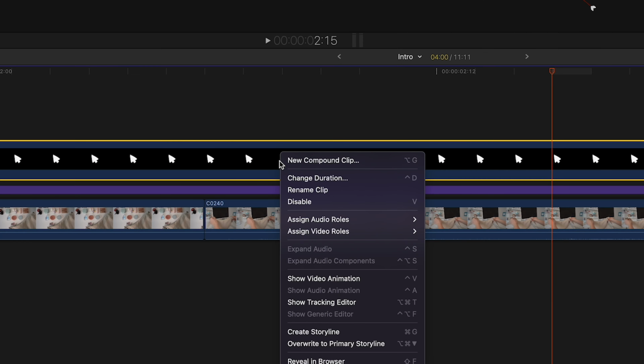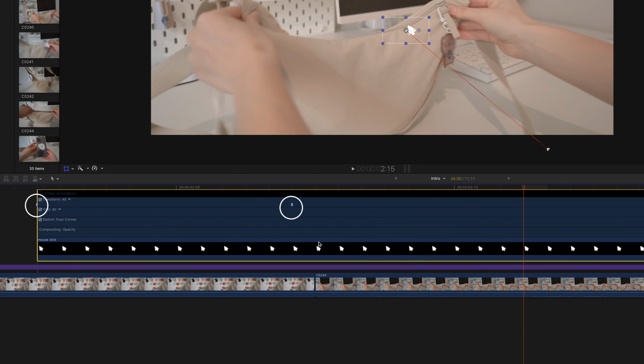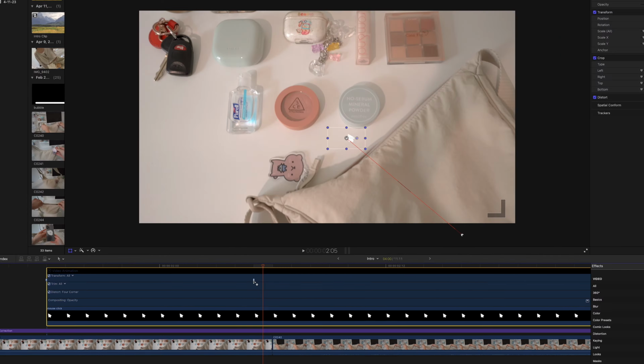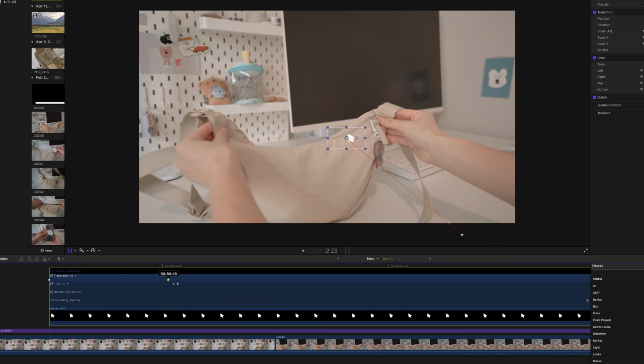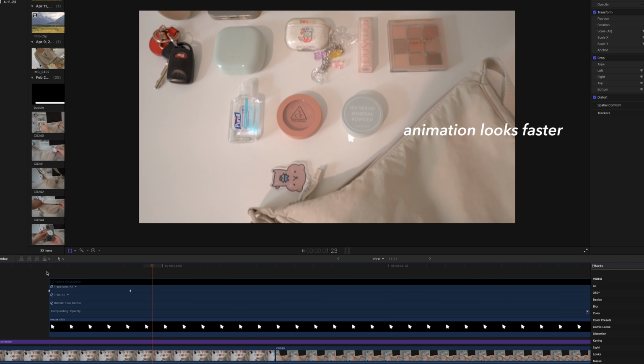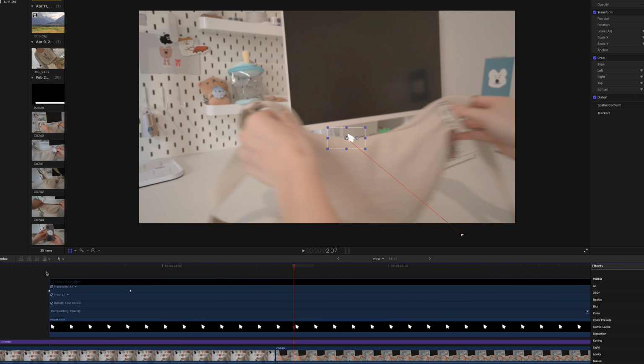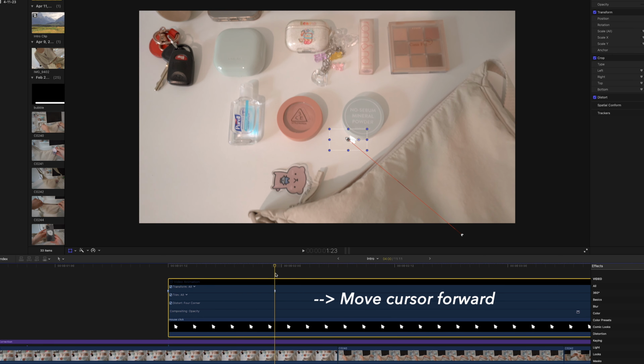Also, if you right click on your clip and then click show video animation, you'll be able to see where you put your bookmarks. You can adjust the position of these bookmarks if you want your animation to go faster or slower. Right here you can see that I'm dragging this bookmark closer to the first point, and since there's less of a distance, it's going to be faster. Now we're going to move forward in our clip again.